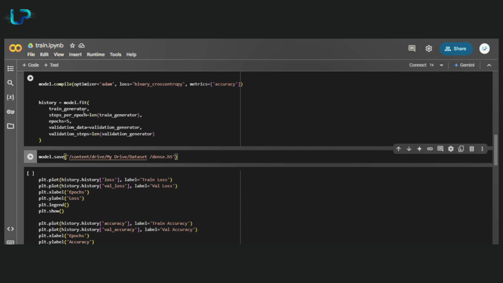First, we pass in the train generator, which is the data we want the model to train on. Next, we define steps per epoch. This is the number of batches the model will process in each epoch. We set it equal to the length of the train generator, meaning the model will go through all the training data in one epoch. Then we specify epochs. In this case, we have set it to 5, which means the model will train for 5 complete passes through the training data.